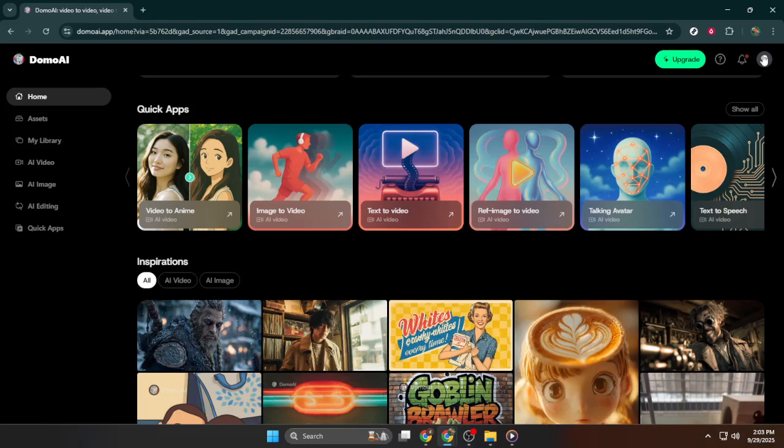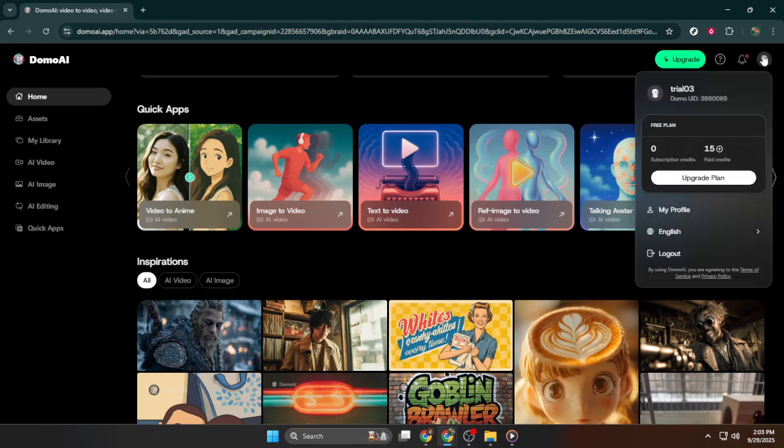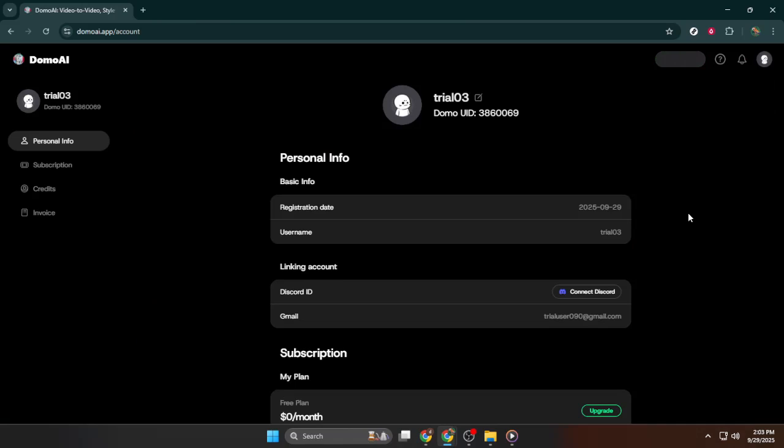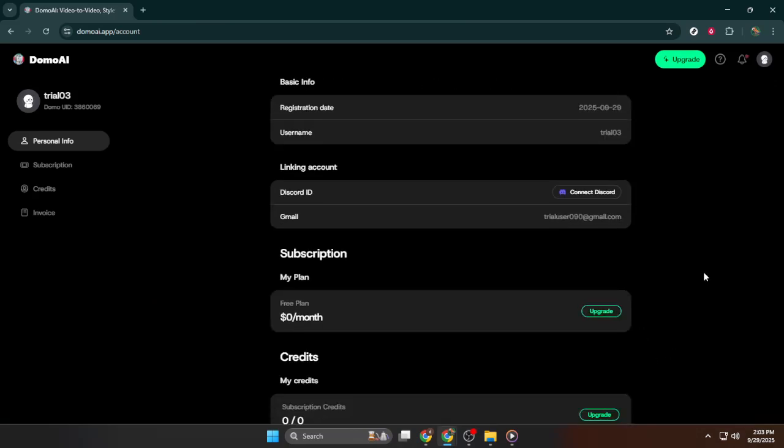Once logged in, redirect your attention to your profile area, usually located at the top right corner of the page. Click on Profile to access your personalized settings and options. Within this menu, locate and click on My Profile to dig deeper into your account details and customization options.